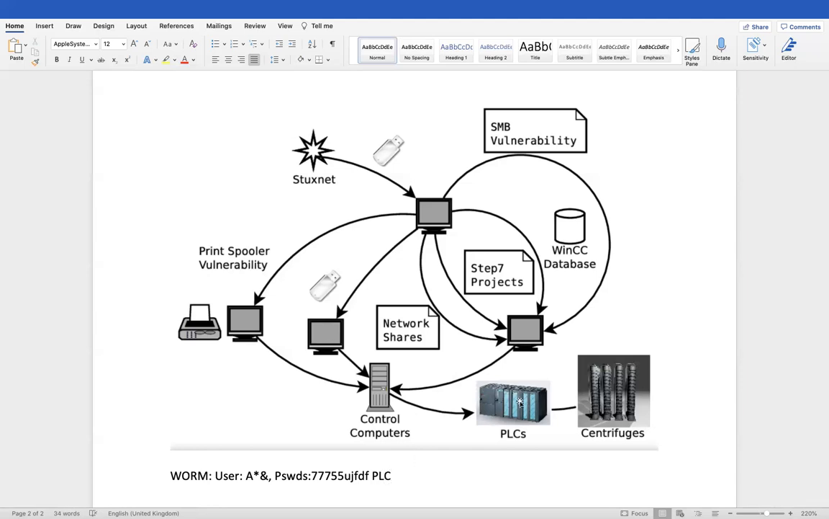It's a programmable logic controller. It always controls the heat and temperature of the plant. So the worm is loaded into the pen drive. The pen drive is likely plugged into one of the computers. The computer spreads it to other computers and other controls, and it finally reaches the PLC. When the worm reaches the PLC, there is abnormal activity.